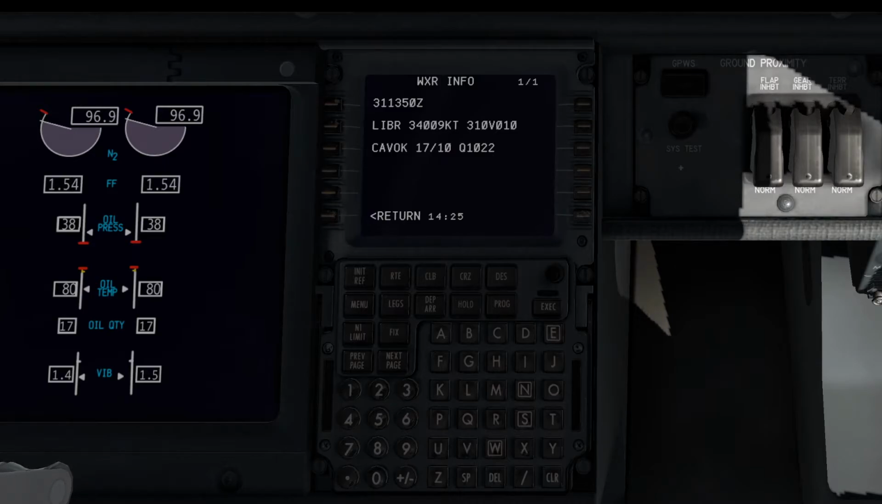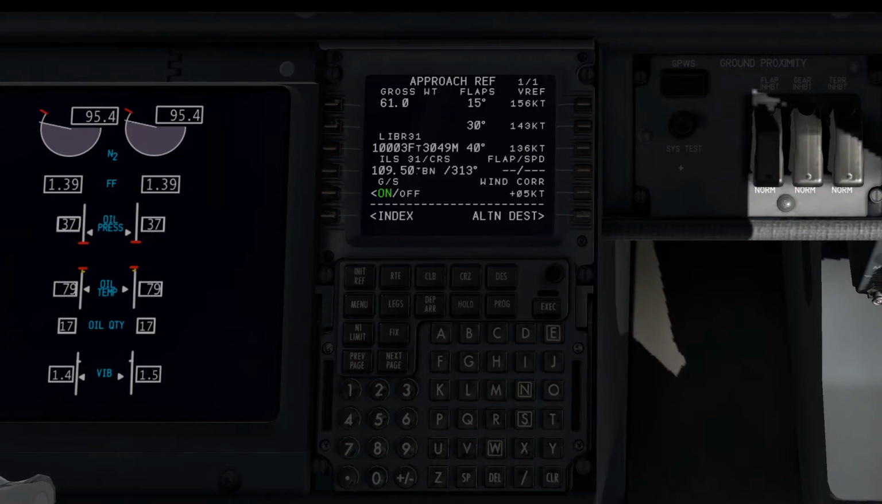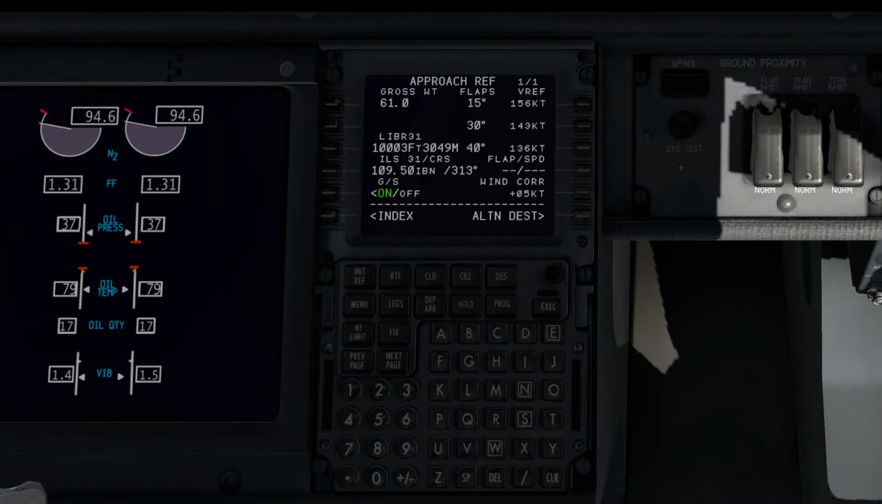Still going for the runway 31. ILS31. So it is indeed India Bravo November, as we were noting. 109.5, 313 on the heading. It's a 10,000 feet runway, so we can select flaps 30, 143 approach speed, and auto brakes 2 should be more than adequate.